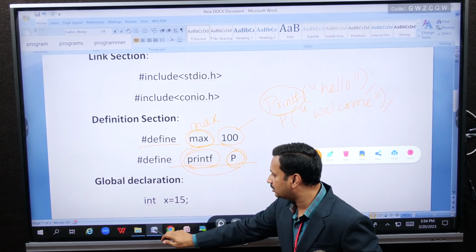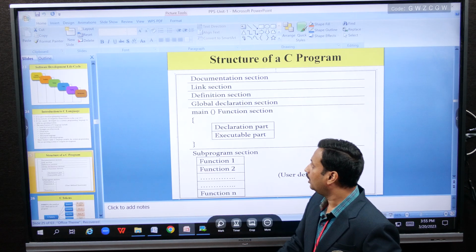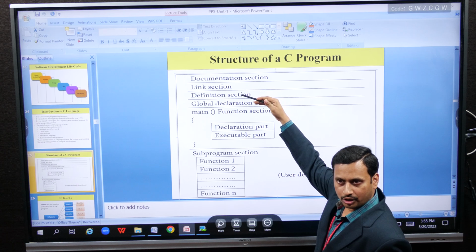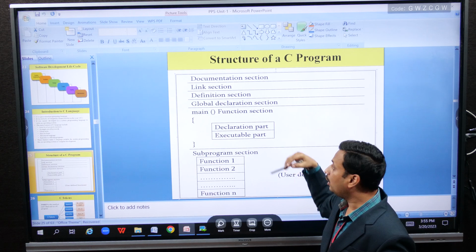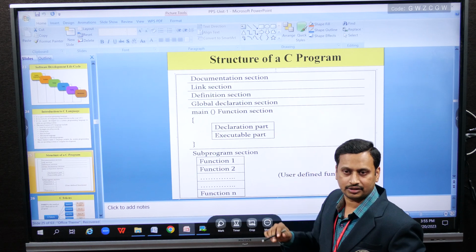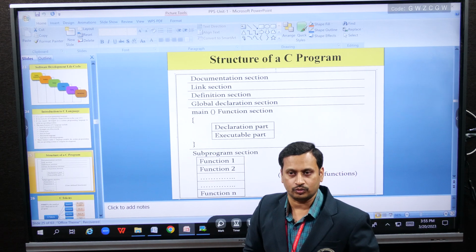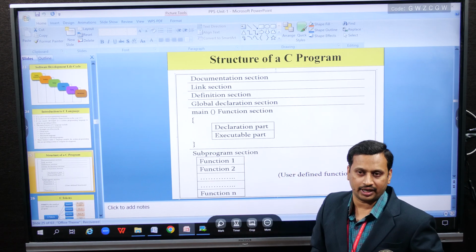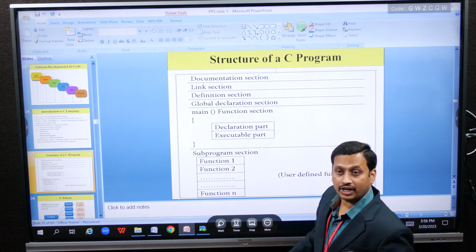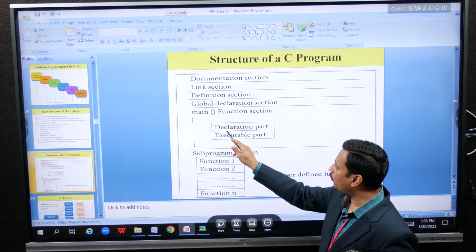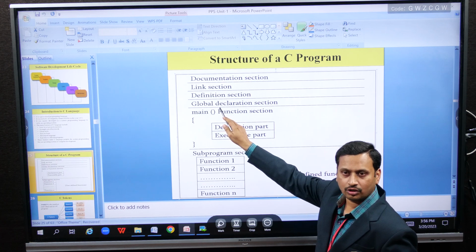Now coming to this, we completed so far the documentation section, next the link section and the definition section. Now we are going to discuss the global declaration. What is meant by declaration? In our program, what we are going to use as input data should be declared. So we have two different types of declaration. See here, we have one declaration part, excuse me, and another one is global declaration.